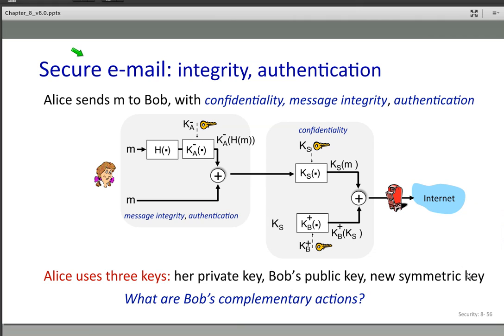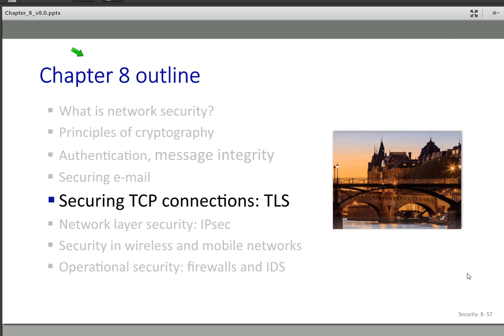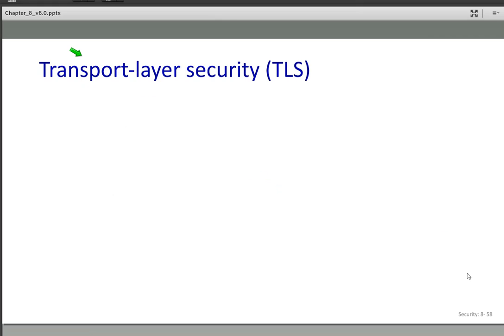So we created a secure email. Now, let me go forward. Can we secure TCP connections? Yes. How? Using TLS, or transport layer security.